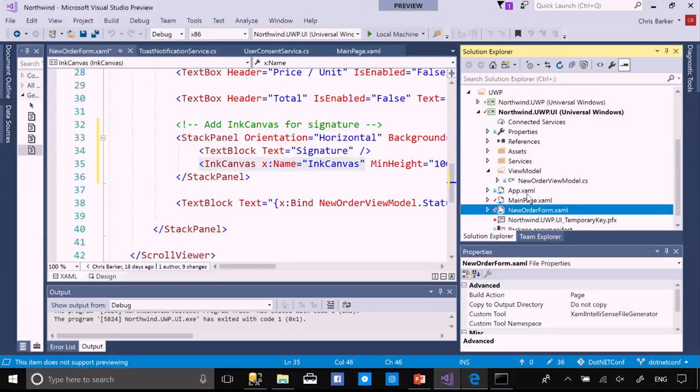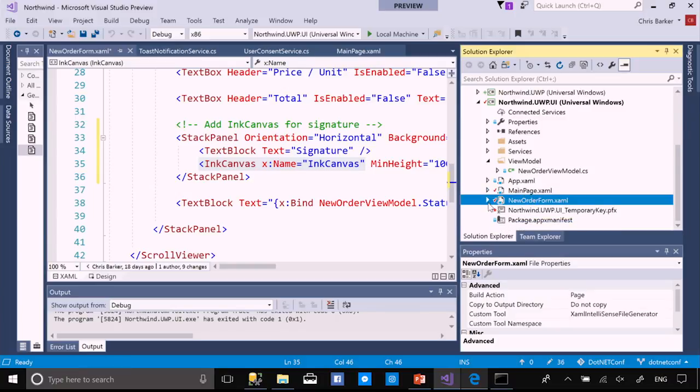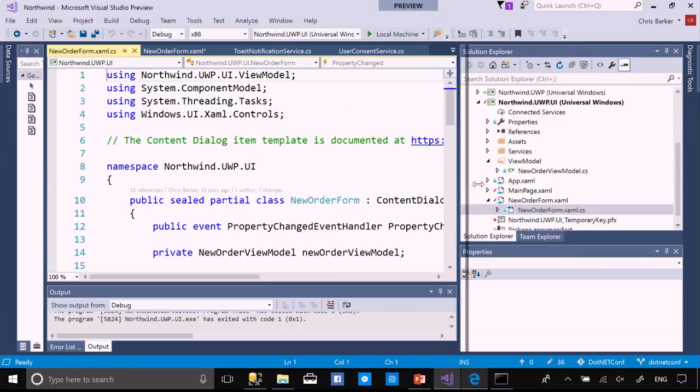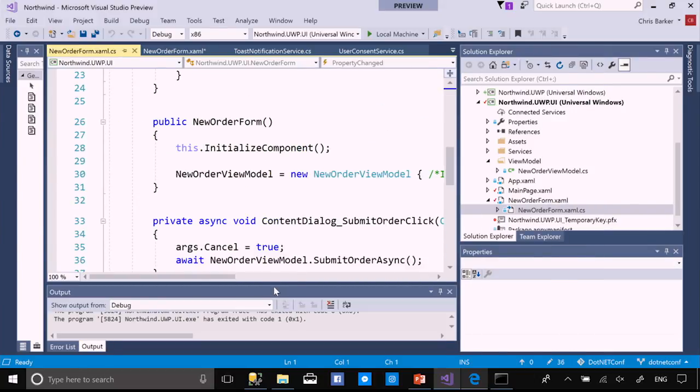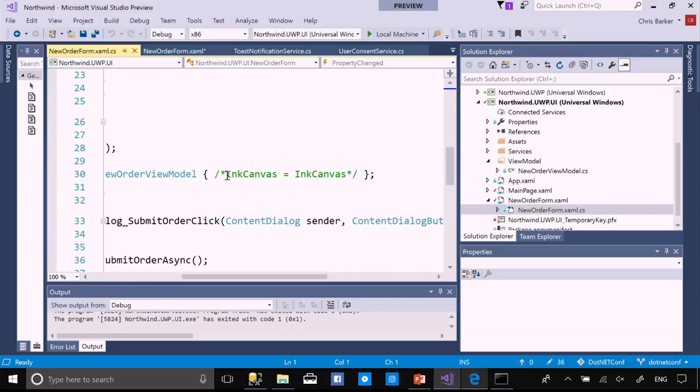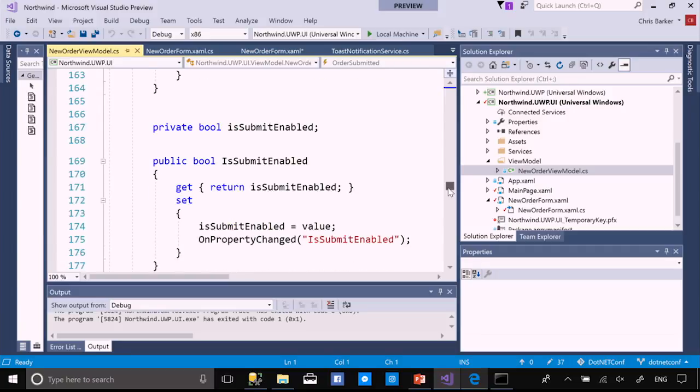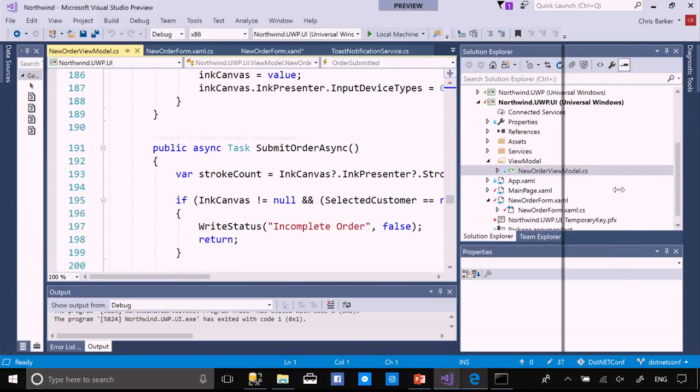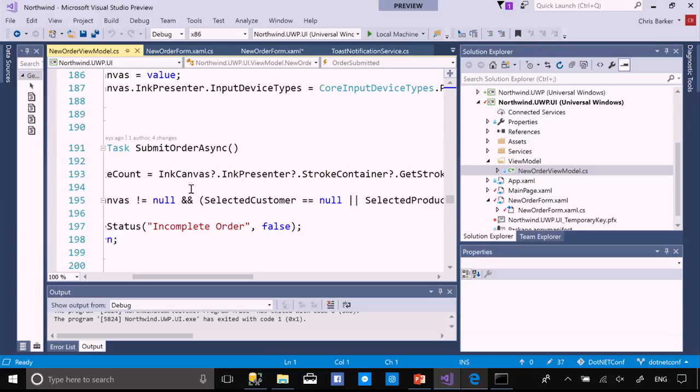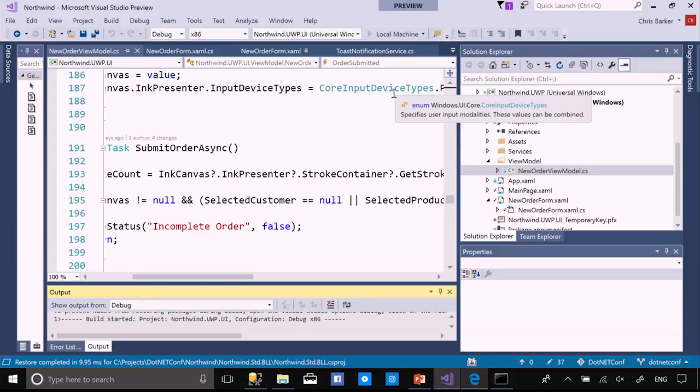And I just need to do some wiring up in here in my code behind. So when I go create the new order form, resizing is not working for me there, but when I go and create the new order view model, I just want to make sure that in my view model I have access to the ink canvas. And then what I do in the view model in here is I have some code down here which shows I'm checking on the ink canvas, checking the ink presenter. Are there any strokes that have been registered on there? And if there are, then that means that someone signed for it and we're good to proceed and not block the order. So let's run this back up.